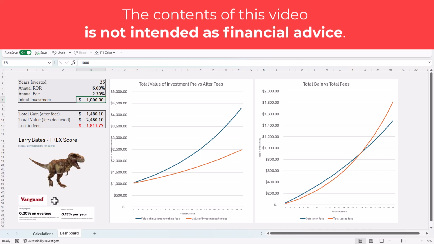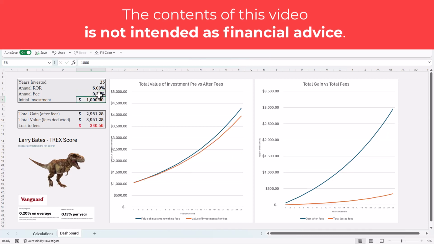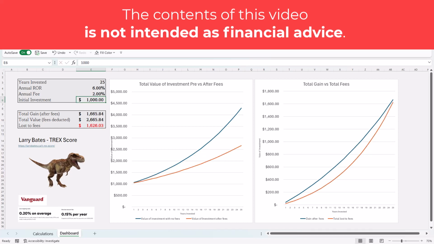So in this country, in the UK, the combined fee is going to be something like 0.35. So if I enter that value in my fee field, you can see that I'm now winning. So my total gain is 2,951 and the fees are much lower. So although these fee amounts appear really small, 2% doesn't sound like your pension fees are very high, in fact, over time, the compound effect of those fees is quite substantial.